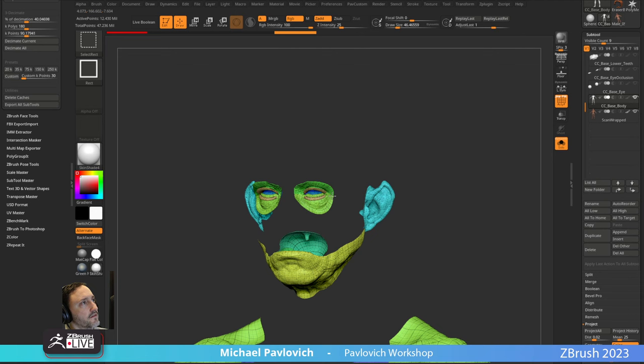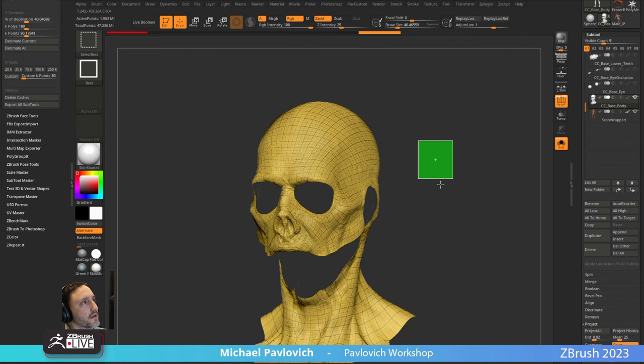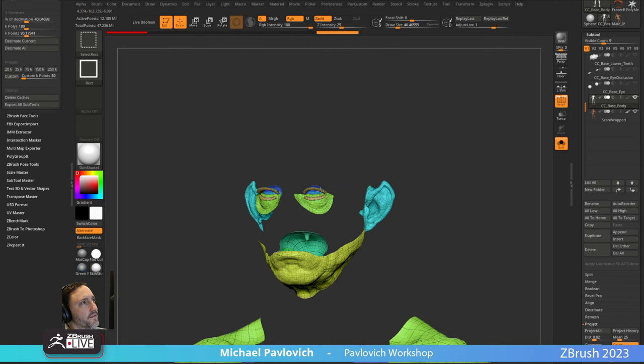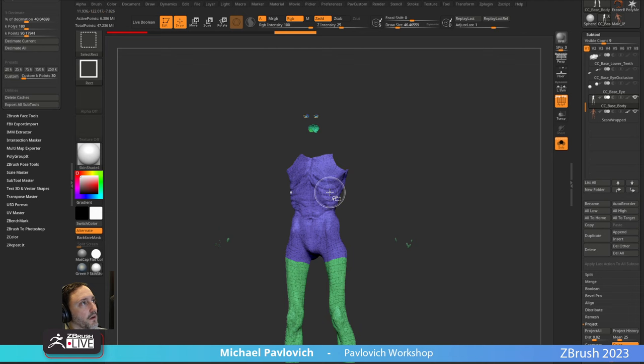The mouth bag's kind of hard to get to. So Control-Shift tap. We're going to grab all of the relevant pieces. We don't want the inner eye socket being projected. We don't want the eyelashes being projected. We don't want the mouth bag being projected. And I don't want the nails even being projected. I just want the base body parts here.